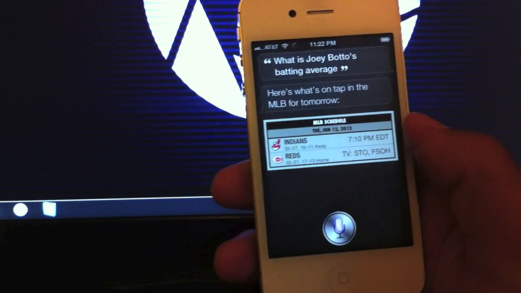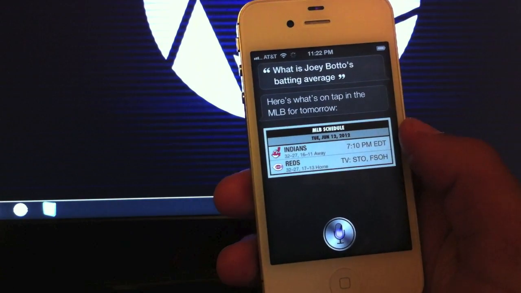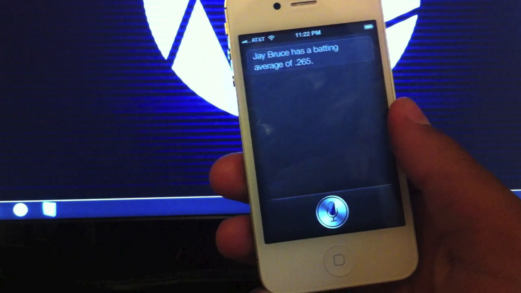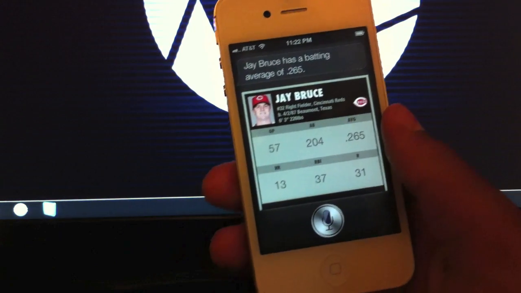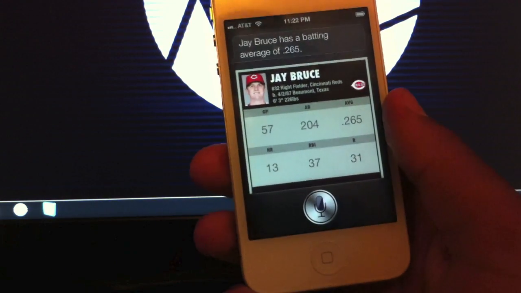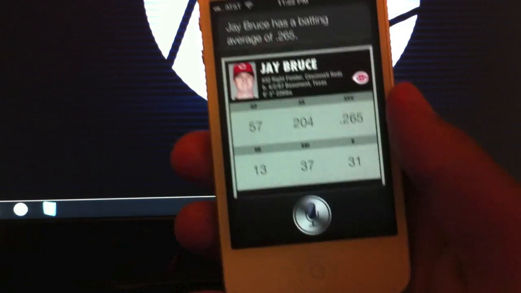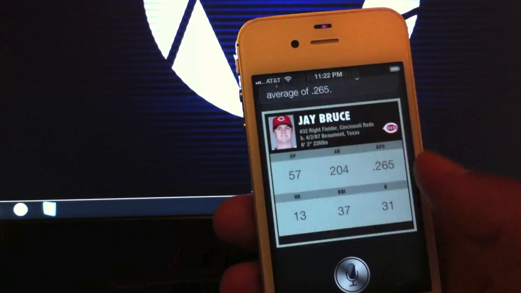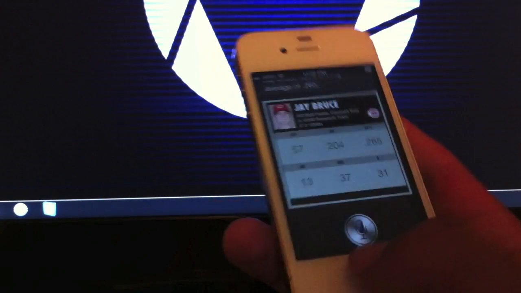Here's an easier one. What is Jay Bruce's batting average? Jay Bruce has a batting average of .265. There we go. That's just awesome. Let's see. We can see that he has 57 games played, 204 at bats, and a .265 batting average. So come on, pick it up, Jay. But anyways, let's do this final test.